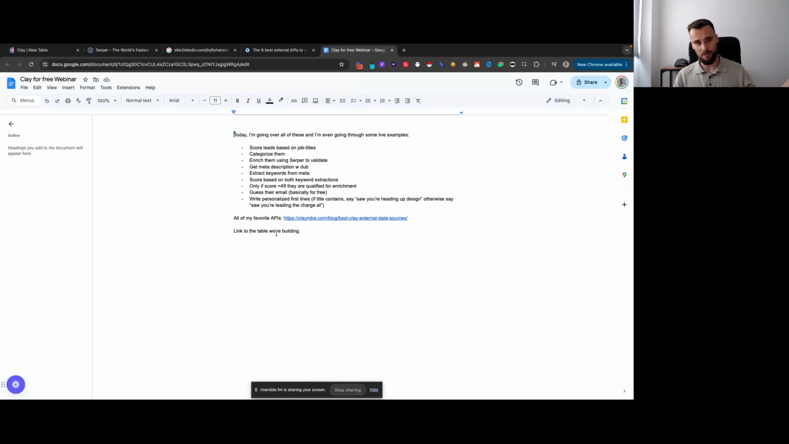So I cannot share the table yet because it's not built. I'm going to build the table. I'll share it with you, and then you can see the exact formulas I'm using and all that good stuff.